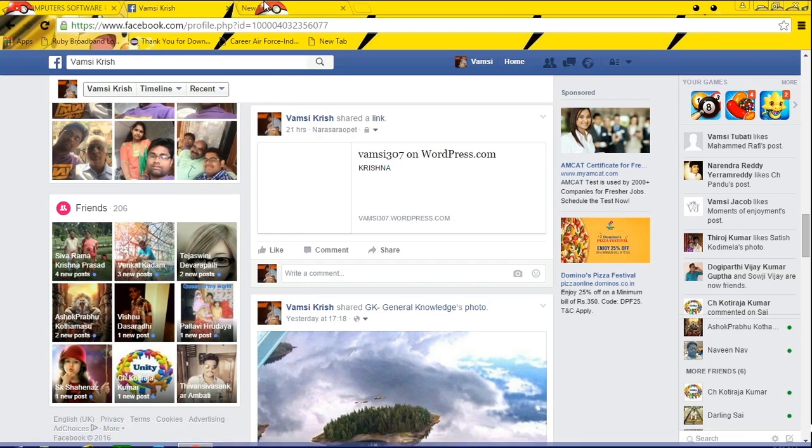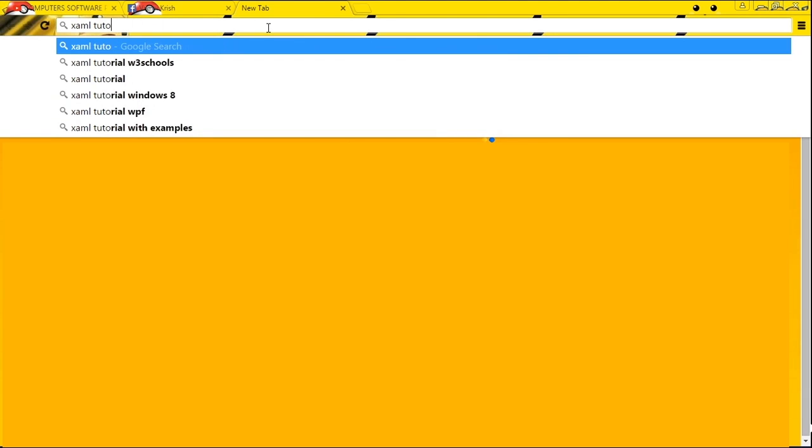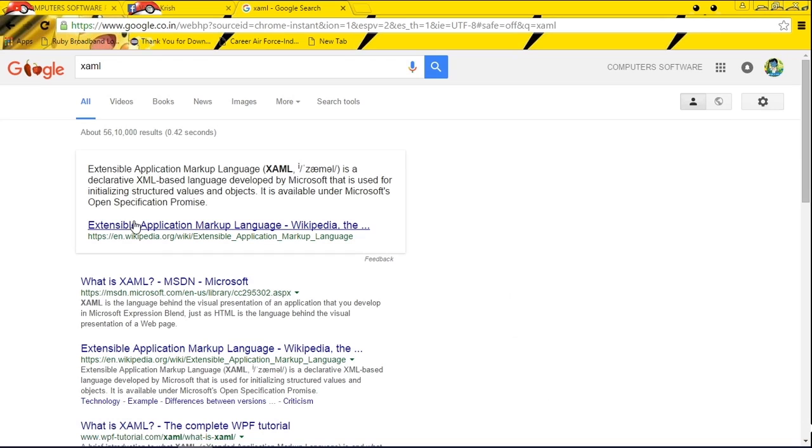So for developing Windows apps, you need to know XAML. XAML stands for Extensible Application Markup Language. Extensible Application Markup Language is similar to HTML, Hypertext Markup Language, but it is an Extensible Application Markup Language.